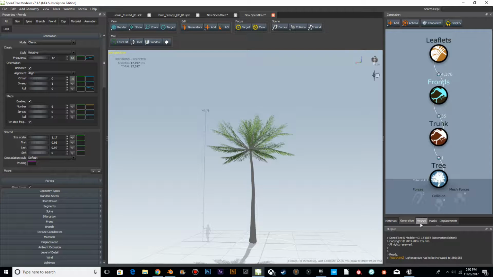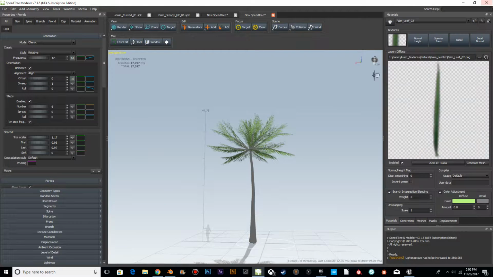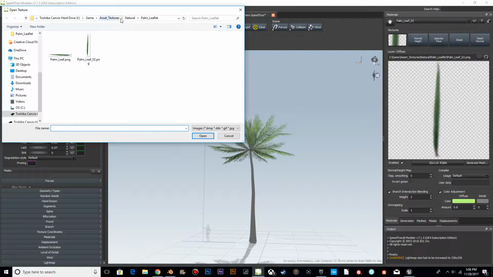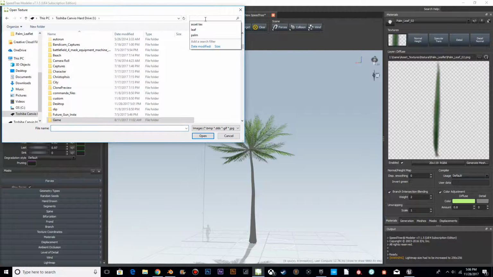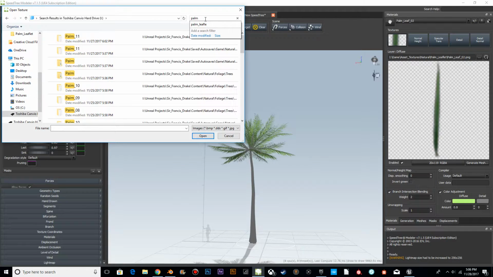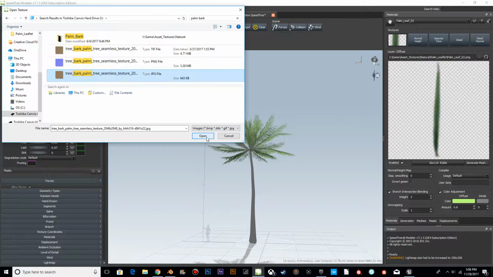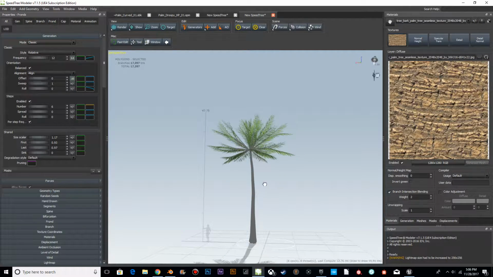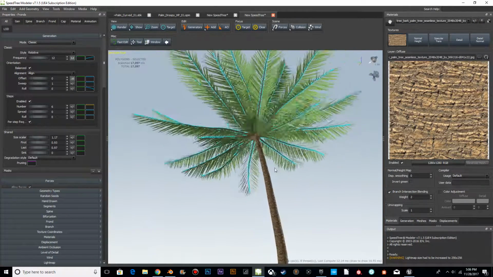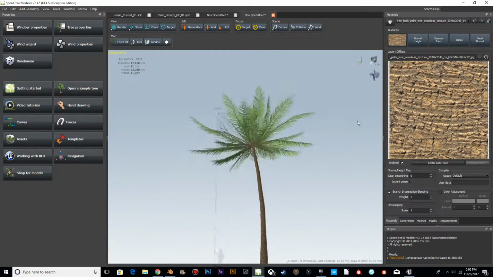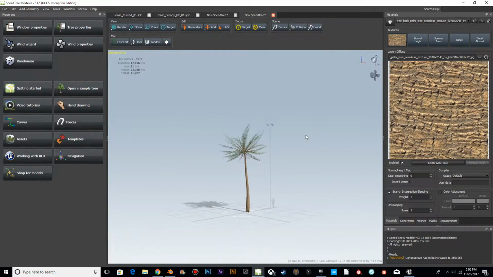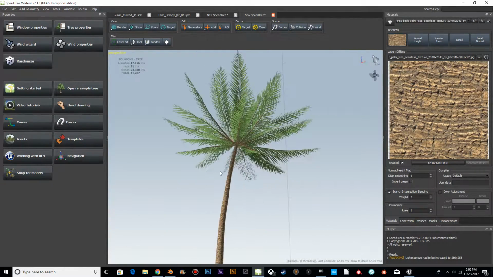Now we can go ahead and add in the trunk material. Palm bark, my folders. Alright, right there. And bring it on into the scene like that. And your palm tree really starts to come together here.